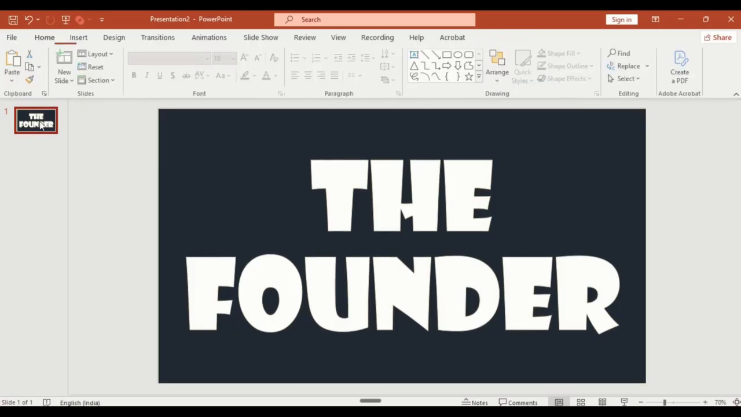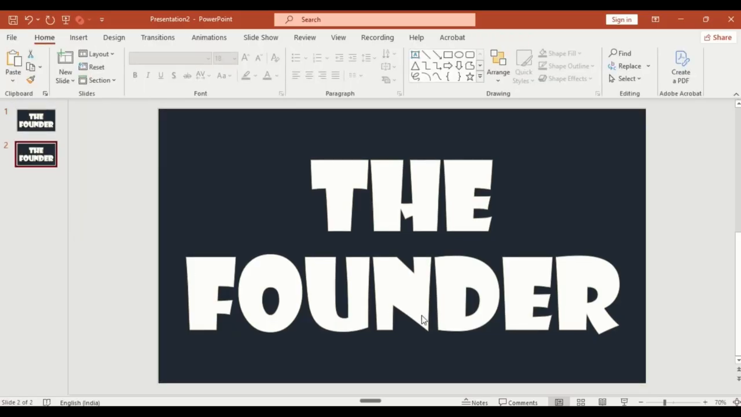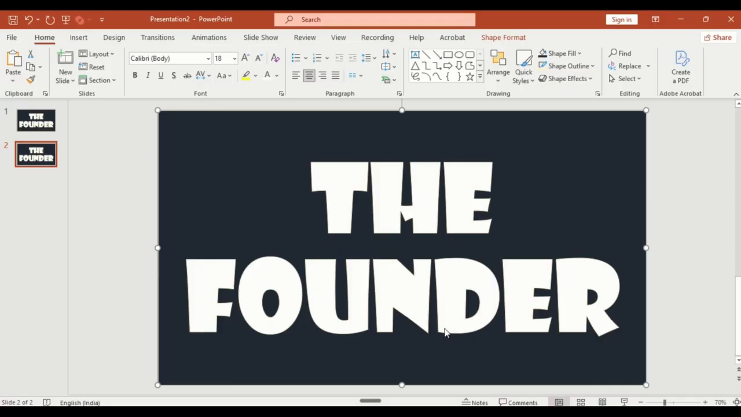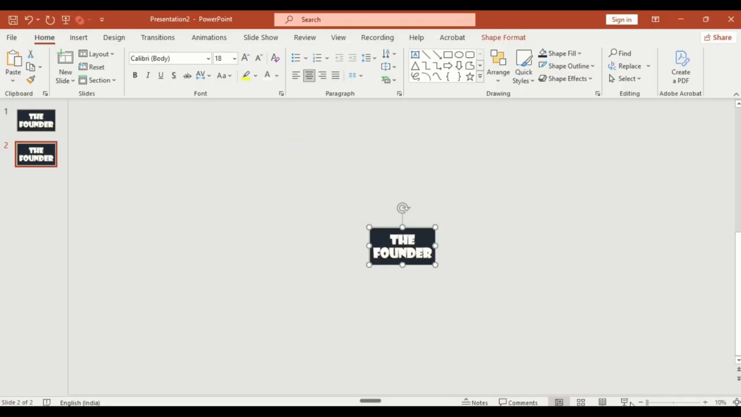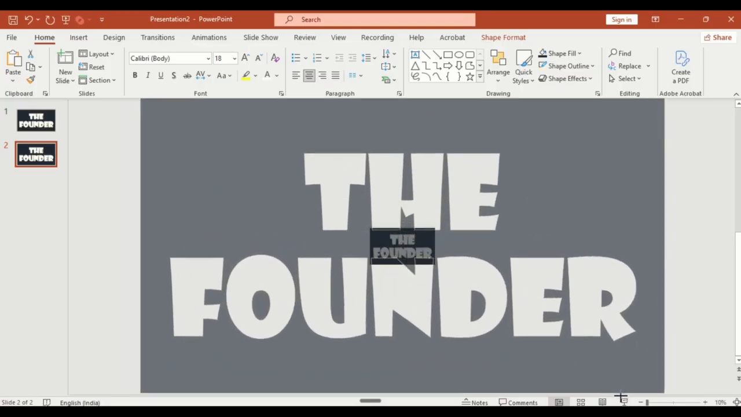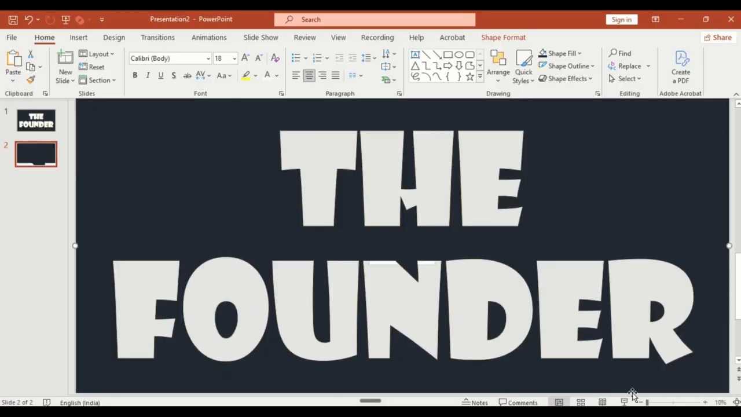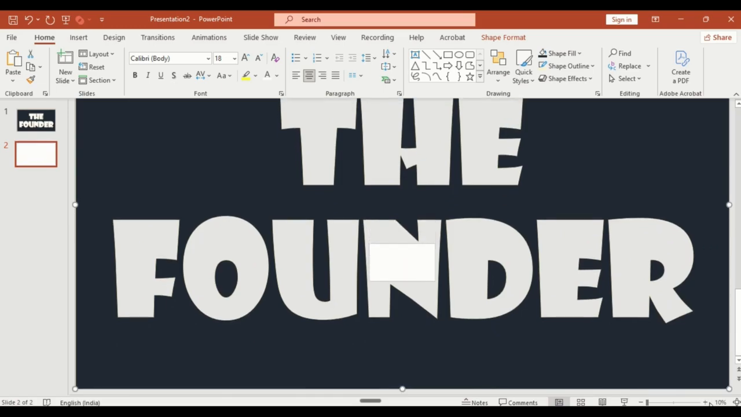Next, duplicate this slide for animation. On the second slide, select the Combine shape. Increase its size and adjust it to create a zoom effect.